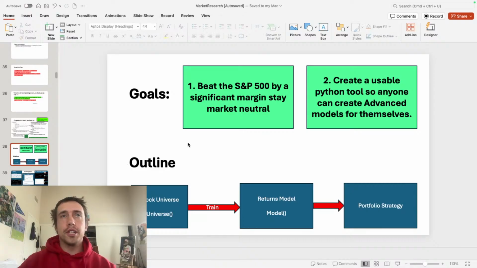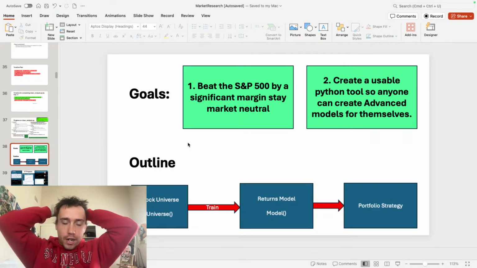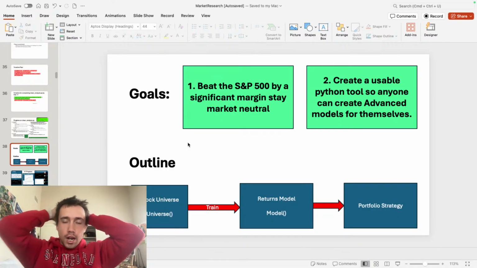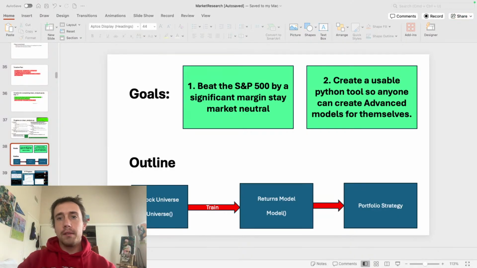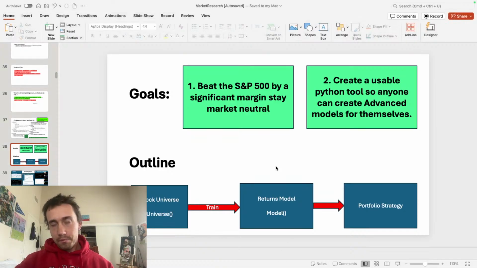My first goal is to beat the S&P 500 by a significant margin. So the S&P goes up on average 6% per year. I want to do 3 to 4 times better than that and get 18 to 24% per year. With the caveat that I want to stay market neutral. So the strategy shouldn't care if the market's going up or going down. Regardless of what's happening in the market as a whole, the strategy should reliably return money every month.